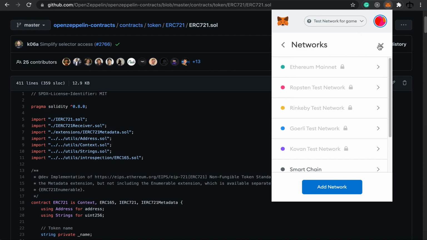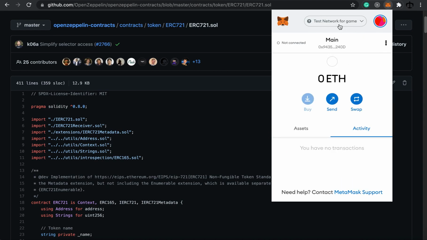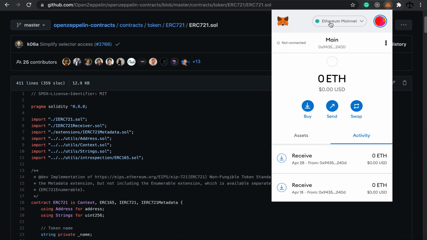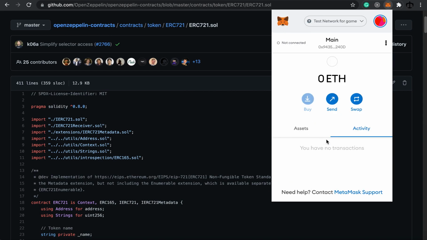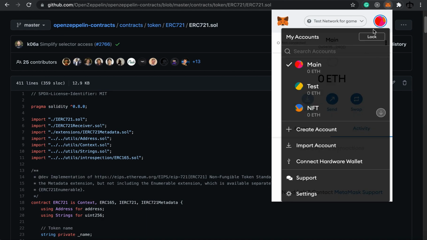And now what you'll see is that we are connected to this blockchain, right? So we can switch to the Ethereum network, which is the main network, by the way, or we can go to the Matic network, or we can go to our test network for the game, and that's what we want to do. All right, so there we go. We actually want to connect to a different address because we can't use any of these addresses. They don't have any ETH in them, and we need something to test with.